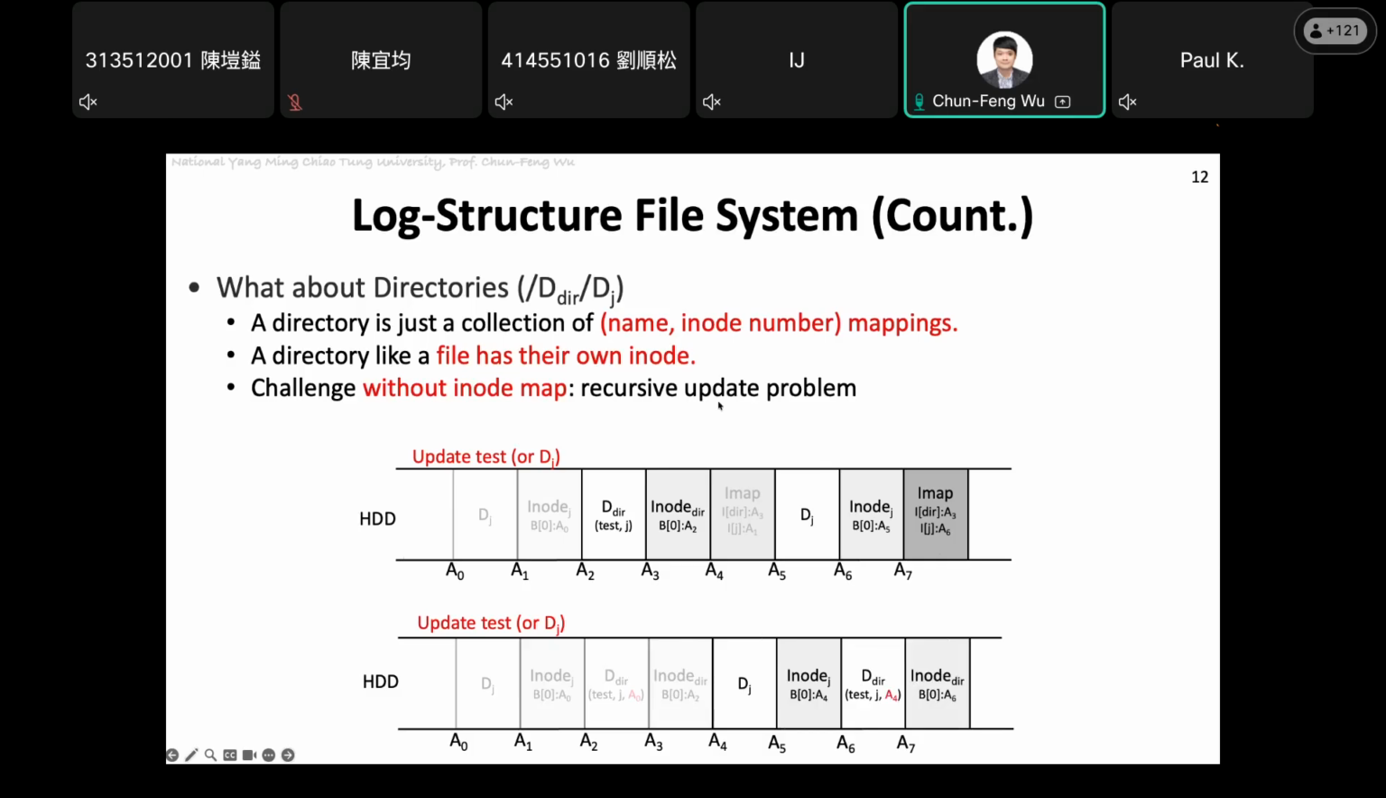And you can think about this: here there are only 2 layers. If your data is stored on deeper layers, for example 3 or 4 layers of directories to store DJ, then you need to do all the updates from each layer. So it will take a lot of time. But if you have the inode map, you only need to update the data you're going to update, and then the inode map, and then you are finished. So this is the difference between having the inode map and not having it.